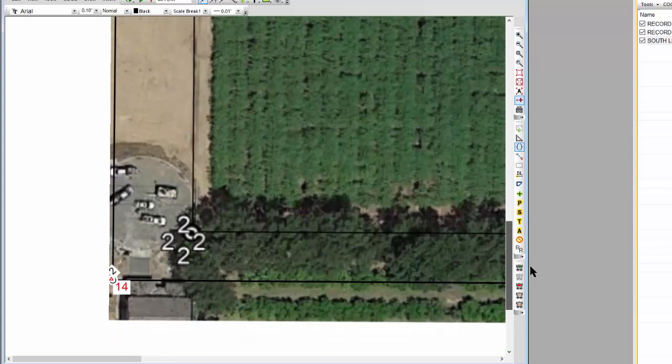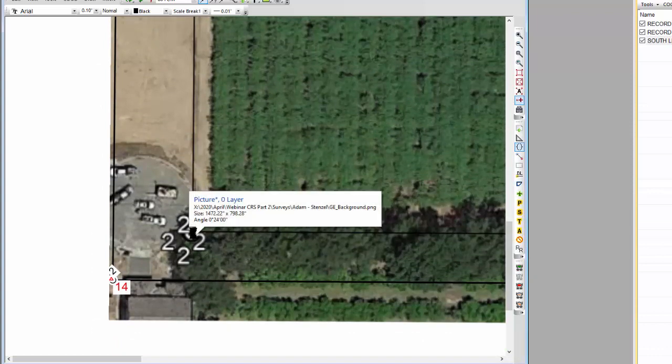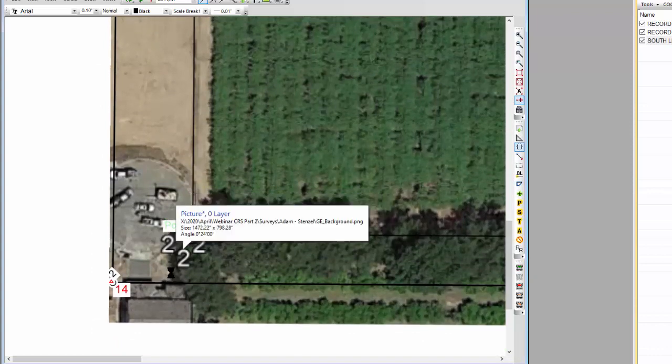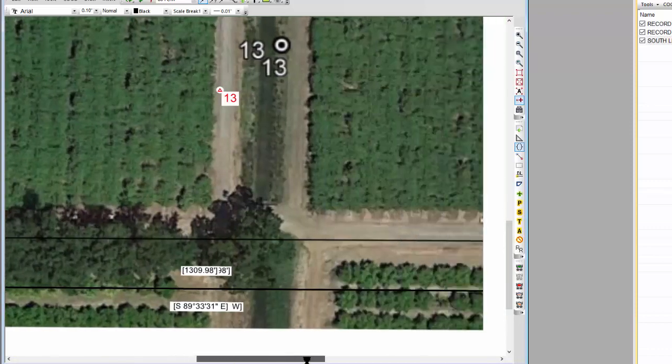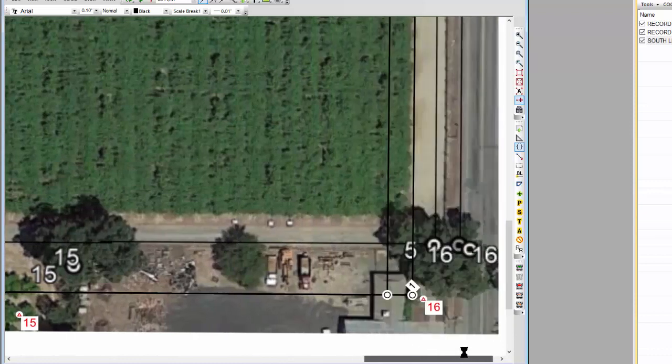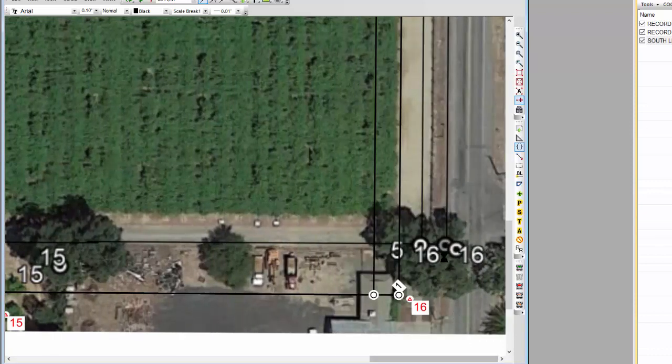And let's just go around and do that for all of these. I'm going to pick point 2, and I want to calibrate that to 14. And I could go to the GPS or my record point, either one, because they're the same now, basically. Here's my 16.